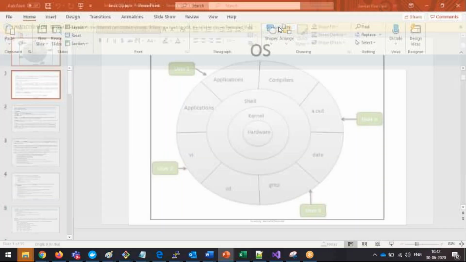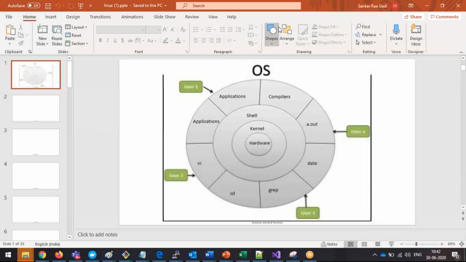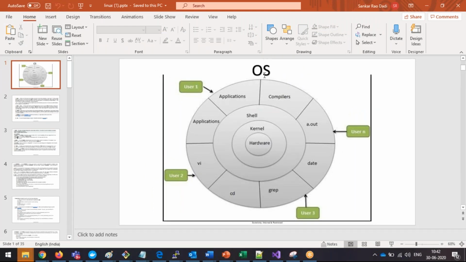Just what exactly the OS will do inside the OS. So what are the sections that will be there? Just for basic understanding, sir. It is not like a complete administration part.